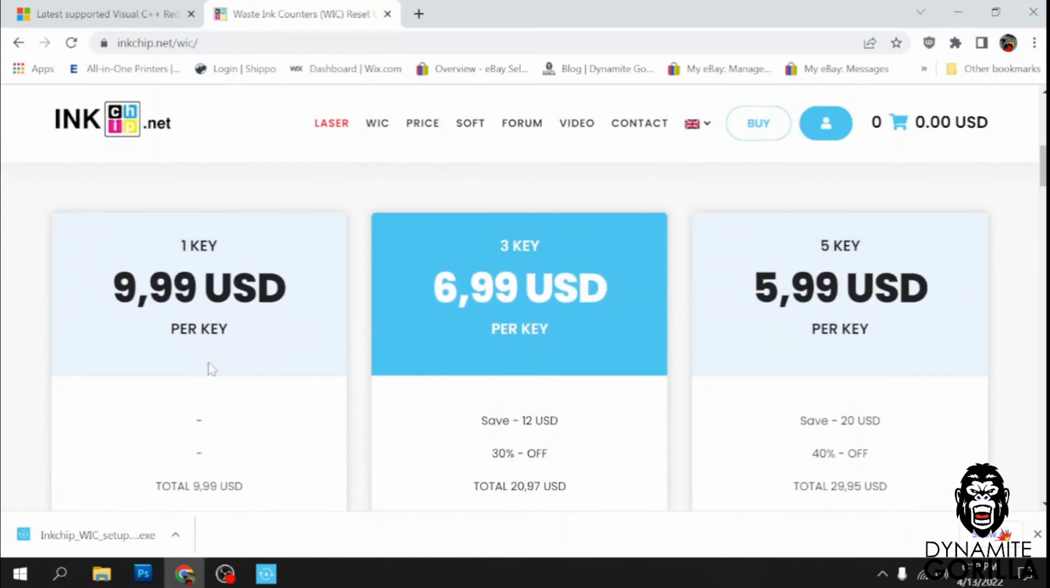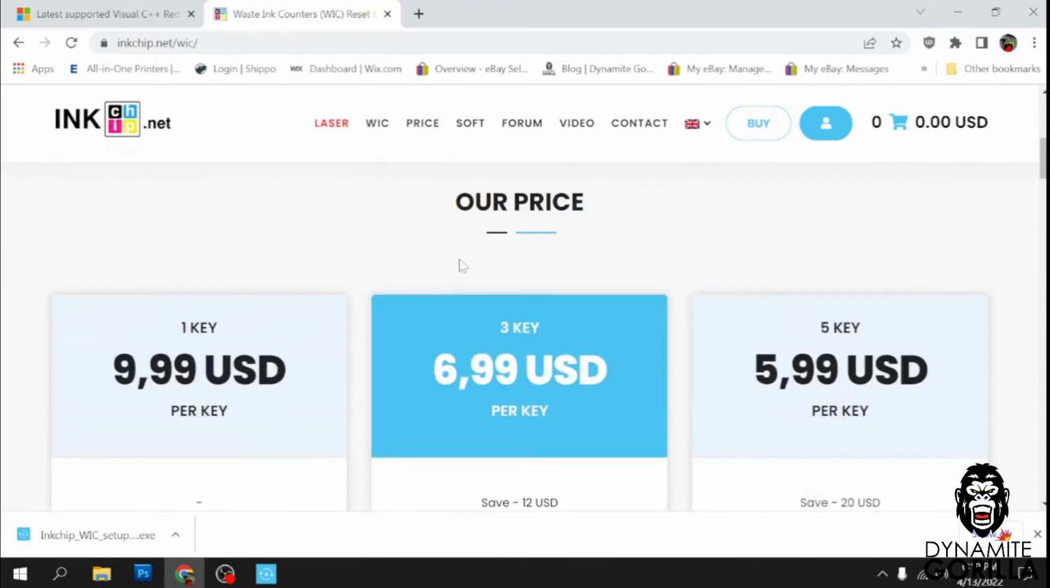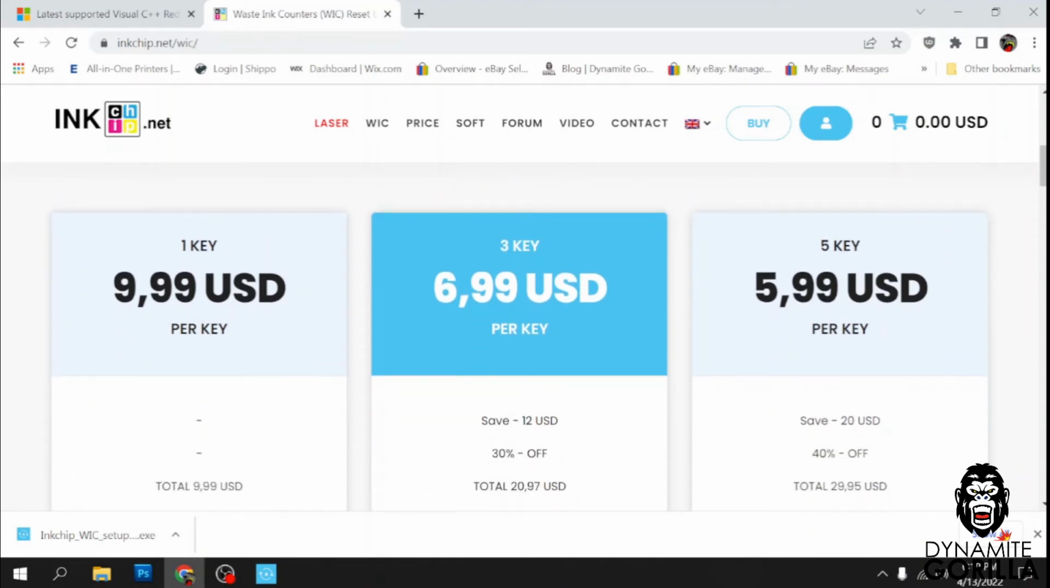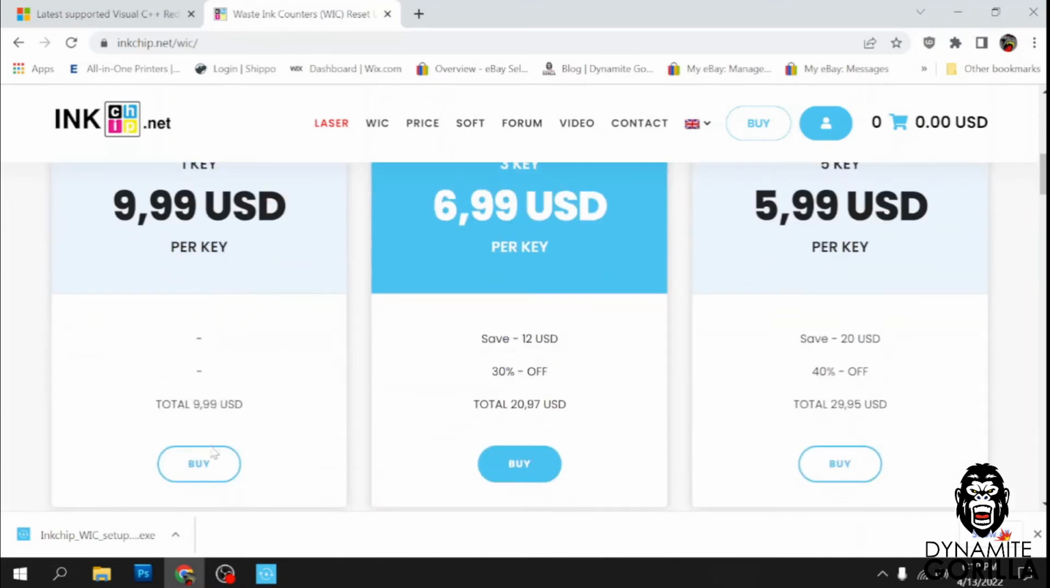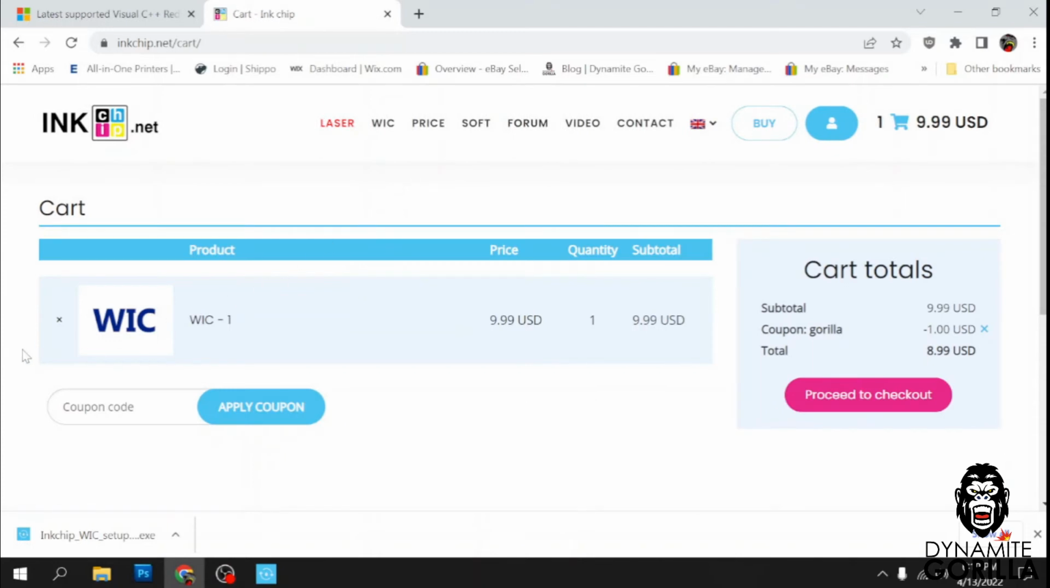Now, in most cases, most people will only need one key, but if you're doing mass repairs or refurbishing printers, you can get three or five at a discount. So we're gonna go ahead and click on one key, click on buy, and it's gonna take you to this checkout cart here.